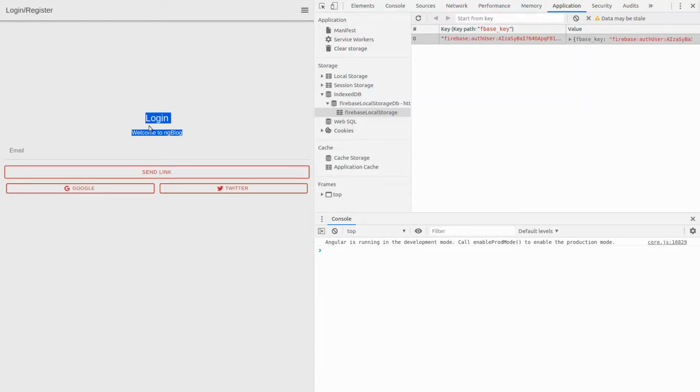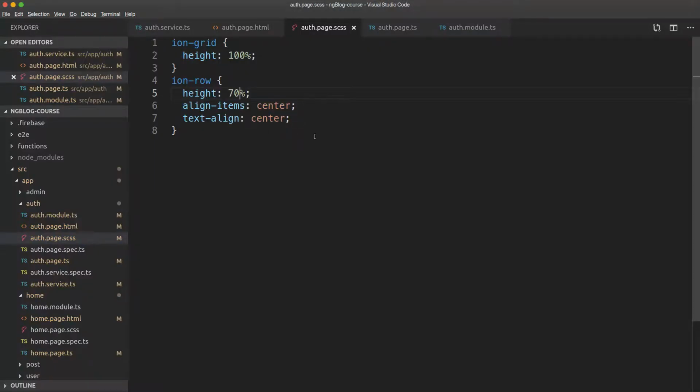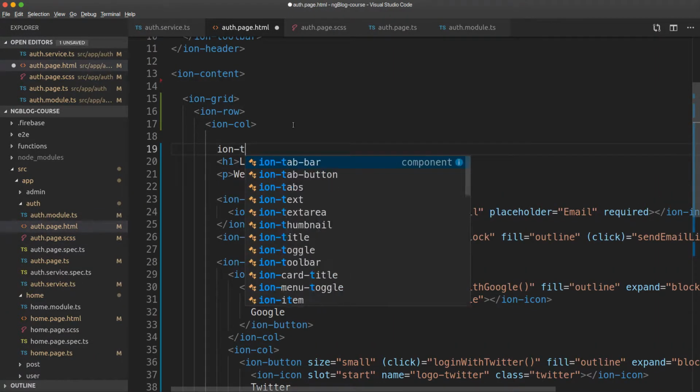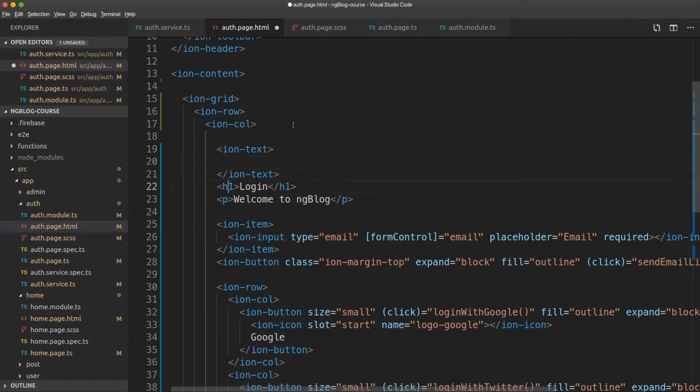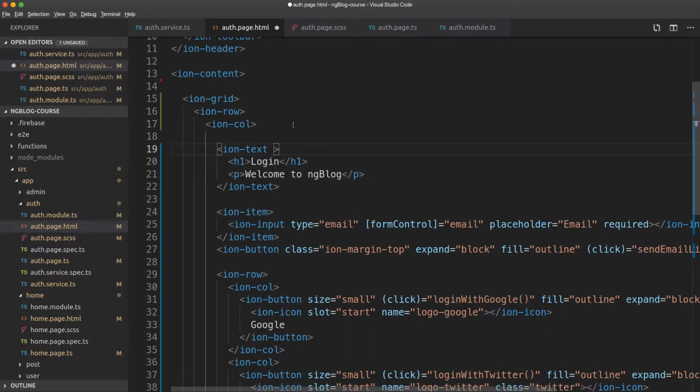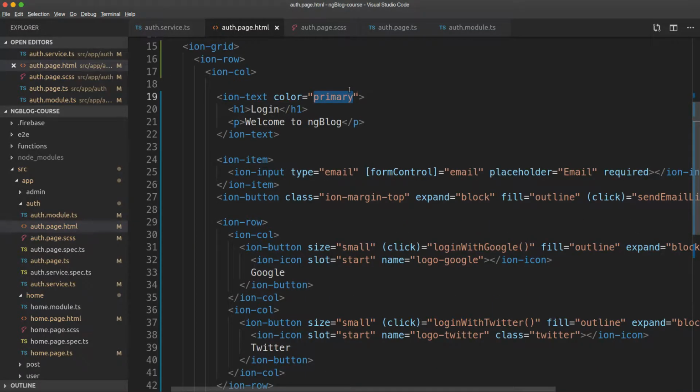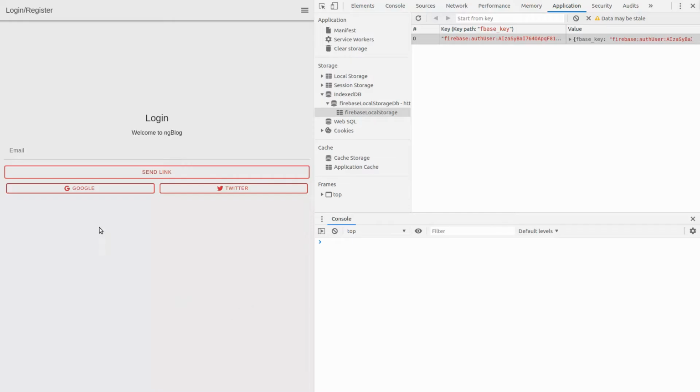If you want to change the colors of a text in Ionic, you can do so by simply adding an Ion text, just like that. Then you add your text, and you can use the color attribute that comes with Ionic. Add any color and it would change, there you go, just like that. I'm going to do secondary there. So all right, let's test it.